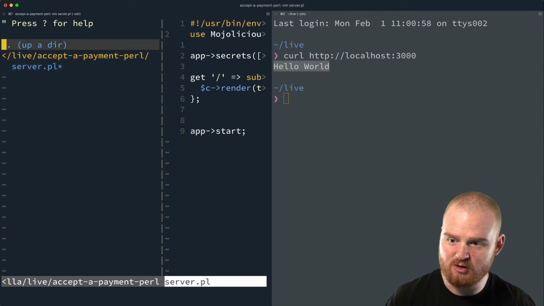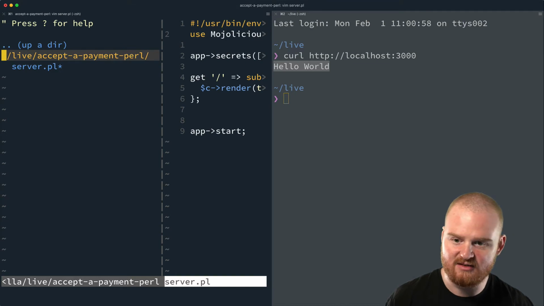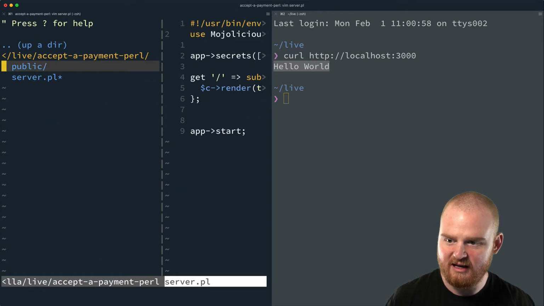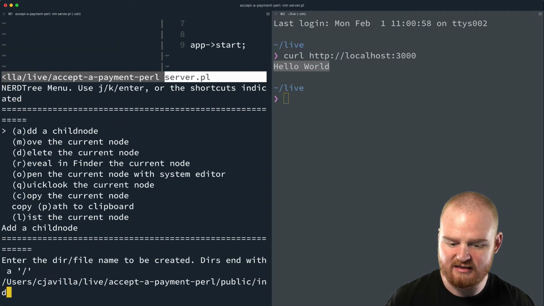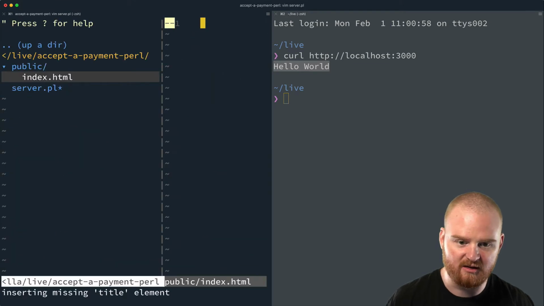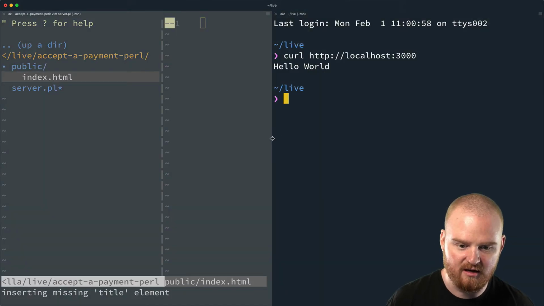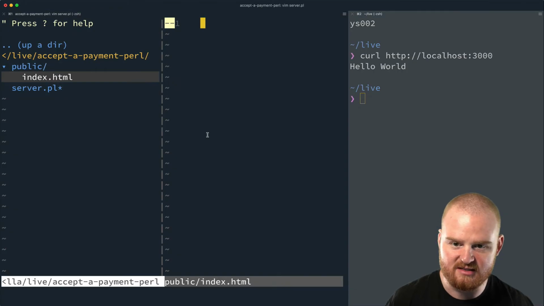So server.pl, it turns out this Mojolicious thing will serve static assets for you if you make a public directory. And in the public directory, we'll add index.html. This will be just like our sort of landing page here. Oh, iTerm is great. You can just resize it just like that.